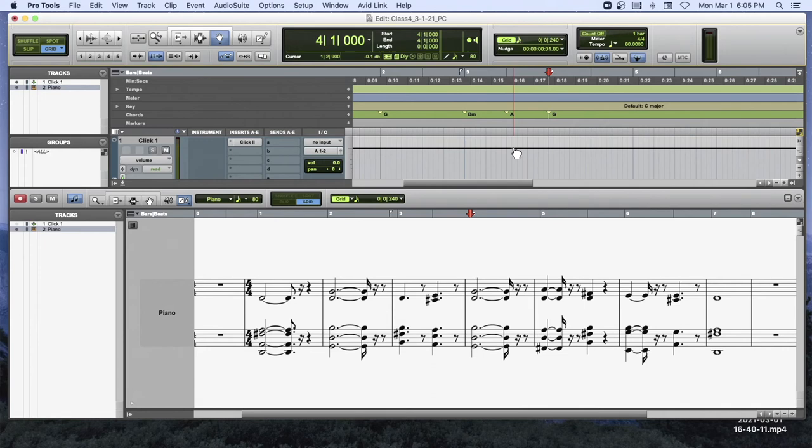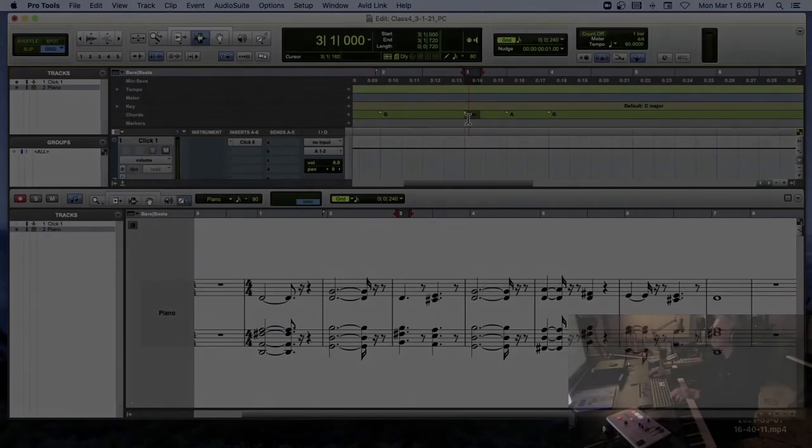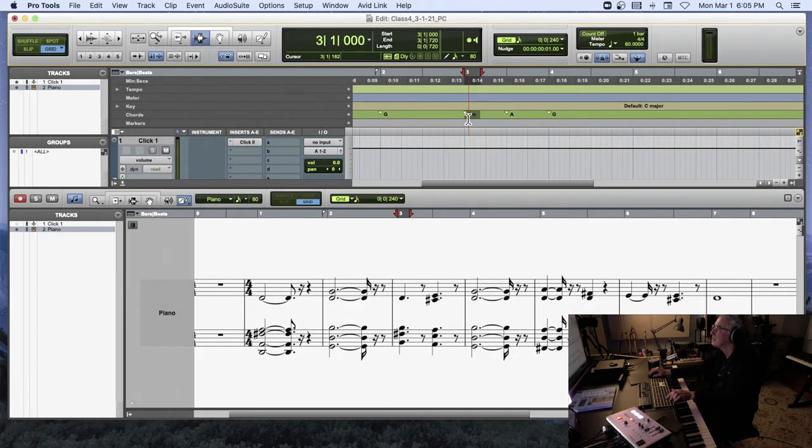Now, let me show you something that's also cool about this. If I use my selector tool and I selected that, right, I can copy that. Command C, and let's say the B minor chord comes in here, I can just paste that there. So once you get a few of the chords for the song in, you don't have to keep on clicking on this. You can just copy and paste those wherever you need to have them be.